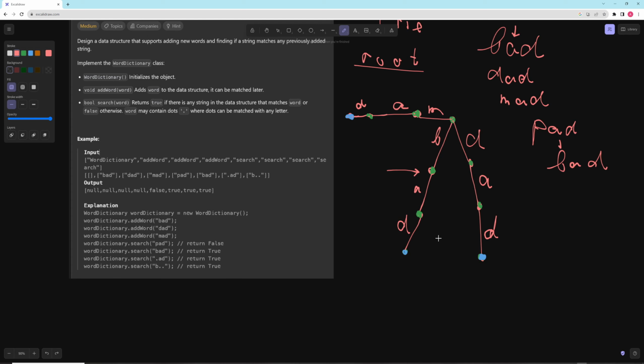But the tricky part is how to do the dots. So for something like dot add, how would we do that? Pretty much what you've got to do for the dot is we're going to actually be recursing, starting at wherever we're at, and we have to check every single path, because this dot can be every single path.